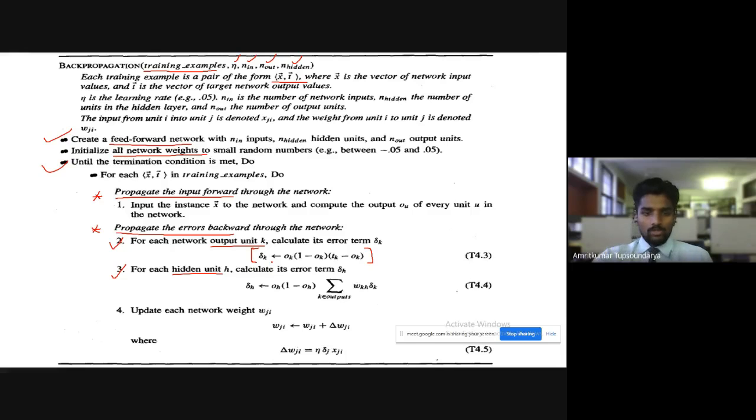Output unit. So delta k is actually the product of three things: the output that we get, the difference of the range, that is 1 minus the output that we get, and the difference of the targeted output and the output that we have achieved. Now, one change here in this second computation, wherein we are computing the error term associated with the hidden unit, the other terms remain the same. That is OH, which is the output for the hidden unit, then 1 minus OH. These two terms remain the same.